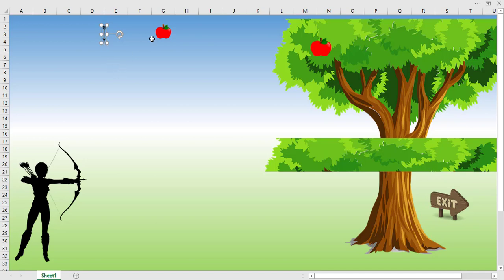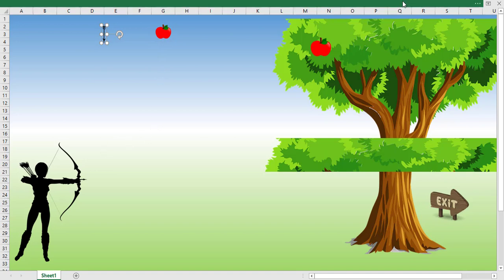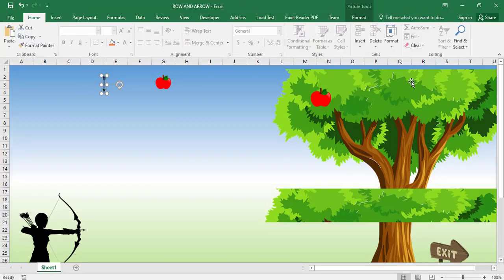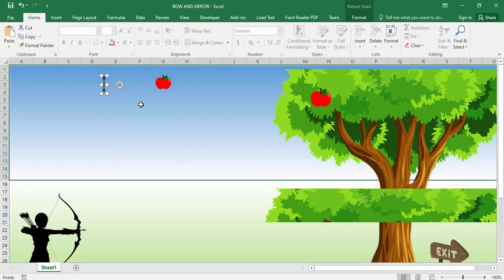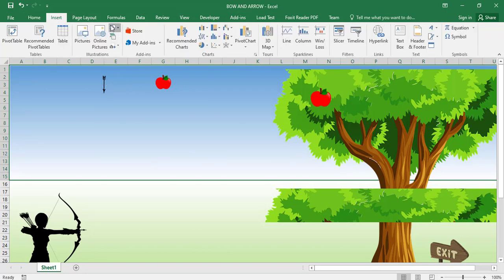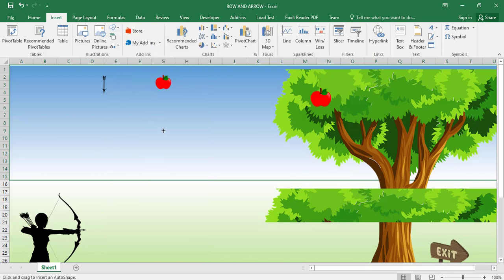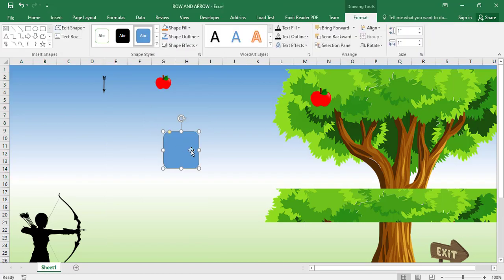Okay, then the next thing we're going to do is we are going to create our buttons. That's the button that we're going to use, so we can now show the ribbons and the commands. Okay, so now the buttons, we are going to insert shapes. So let's go to insert. Then you go to insert shape here. So we are going to select this shape. Okay, so let's place it here.